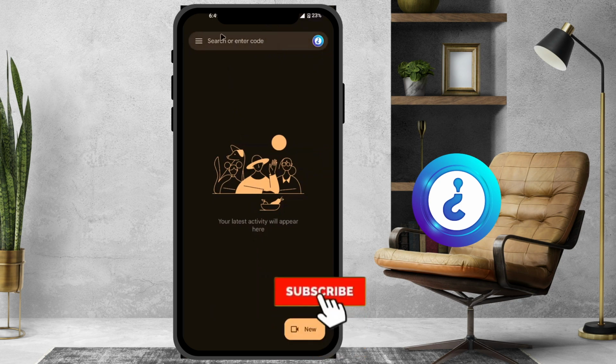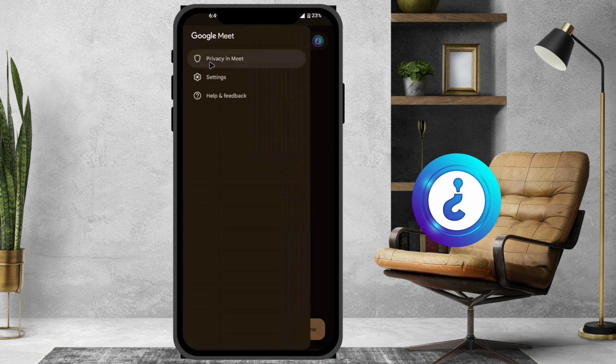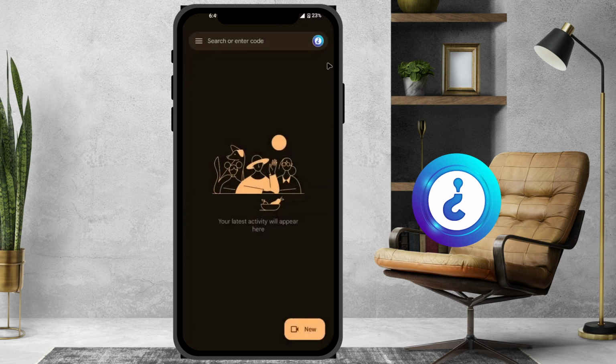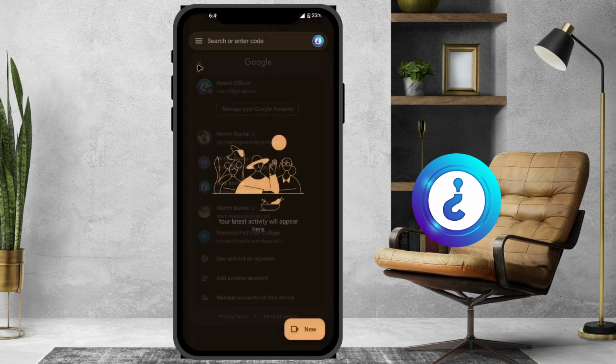In your right hand side corner you will find a sandwich menu. Just hit the button, and you will have the privacy, meeting settings, and help and feedback. In your right hand side corner you will also find your account. Whatever accounts you have, everything will be displayed over here, like a Google account.